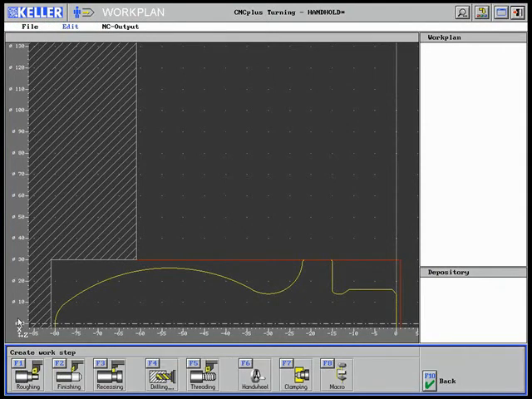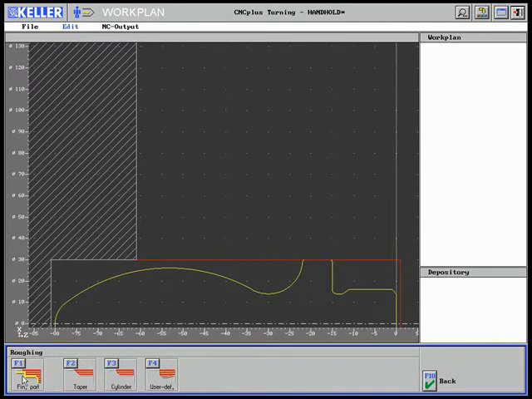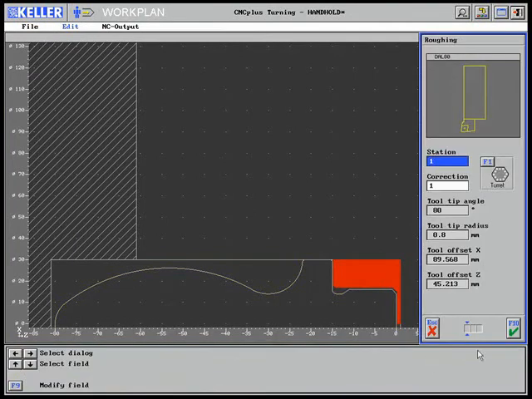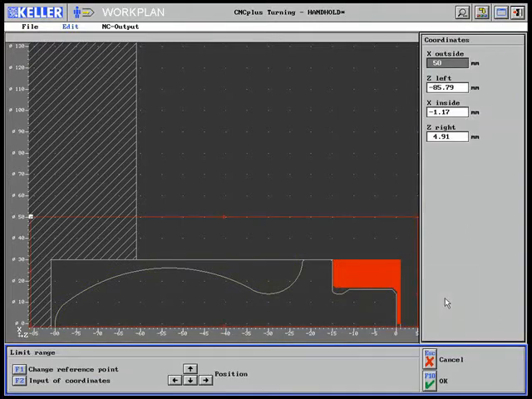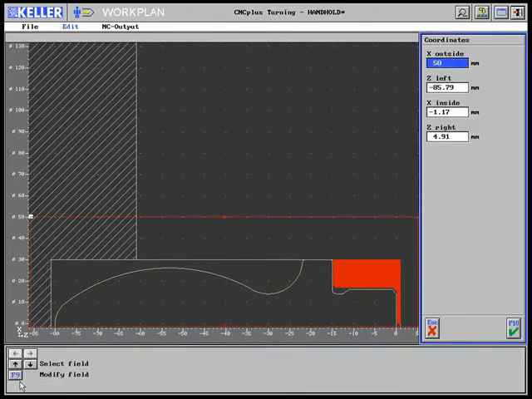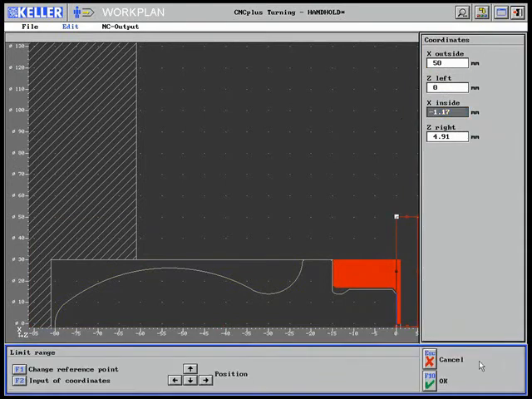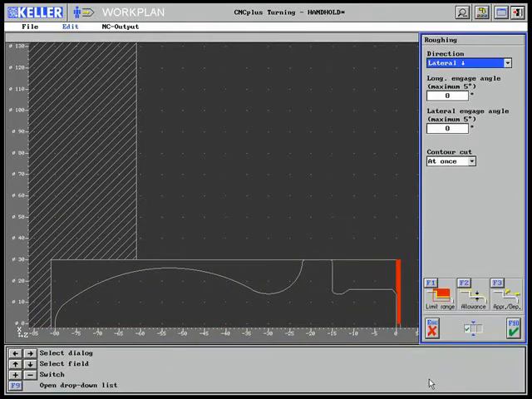First of all, a face roughing work step is created with the 80-degree cutting tip. Knowing that only part of the red surface has to be faced, the area will be limited. In other words, only the red face now visible will be machined.